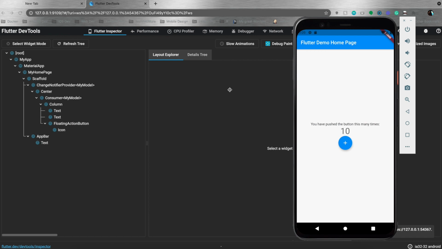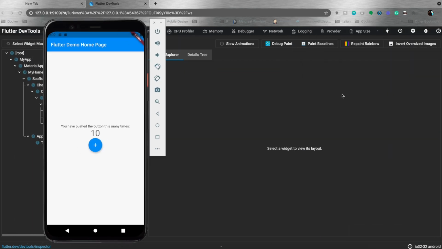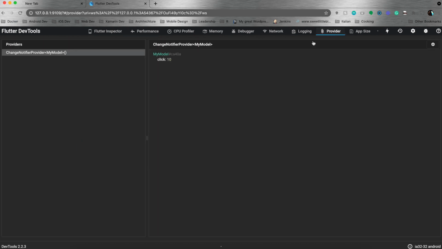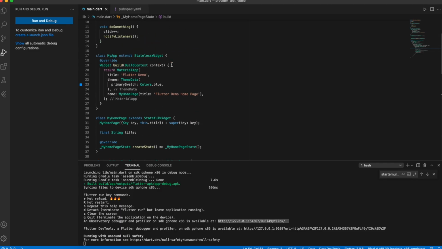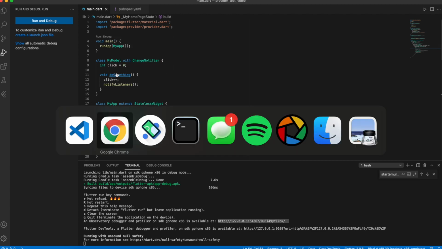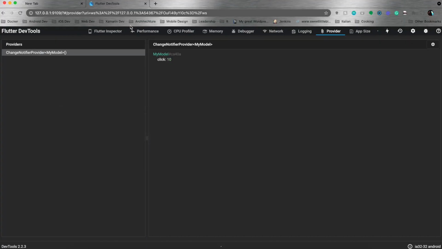So here's our app, and here's our info here. So the new tool is this provider right here, which is super helpful. I click on this, and you'll notice that it has my model, and it has the click number here, which is exactly the same as the my model class up here, and it reflects what's in our app. 10 clicks, and we have a 10, and we have a 10 in here.